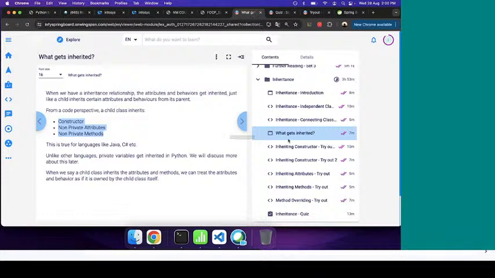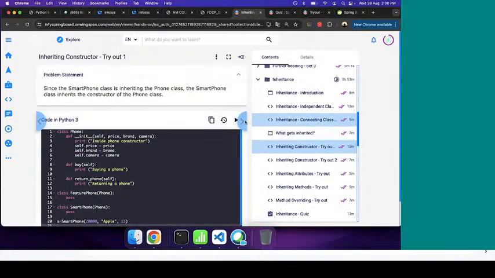So what we have learned so far about inheritance is about the parent-child relationship and what gets inherited from the parent to the child. We know that from the code perspective, the constructor gets inherited, the non-private attributes get inherited, and the non-private methods get inherited. We have already seen this in examples, but we will show you specifically how this works. So let's take a look at this code. If you press this button, it will run the code.